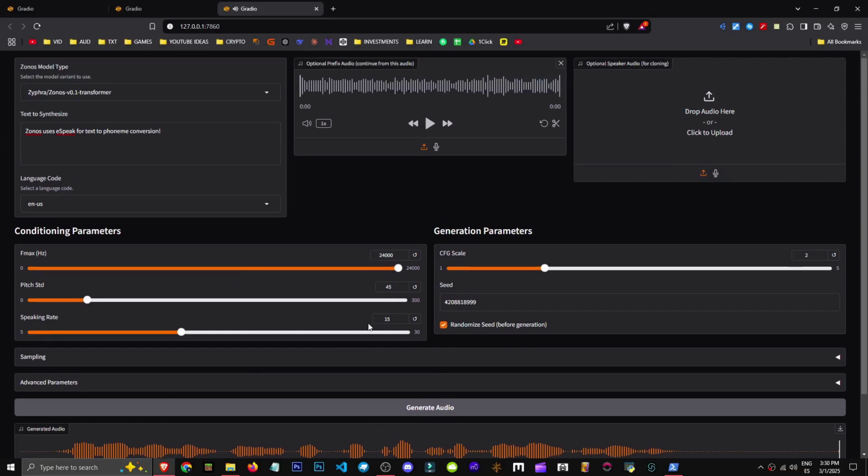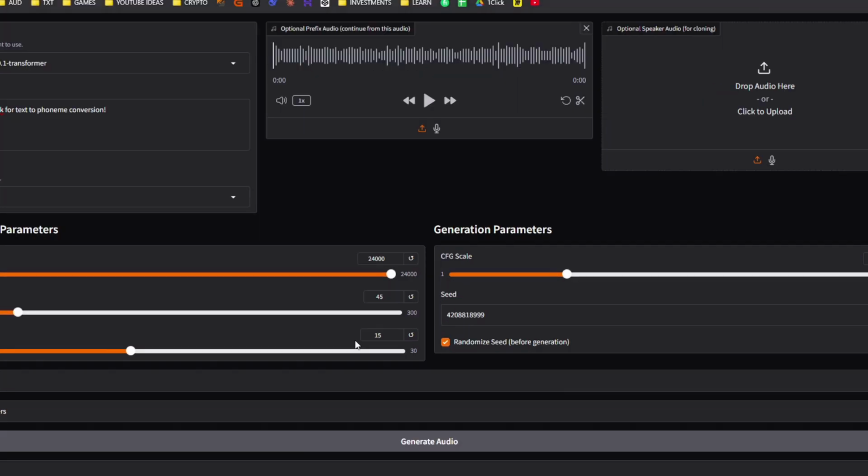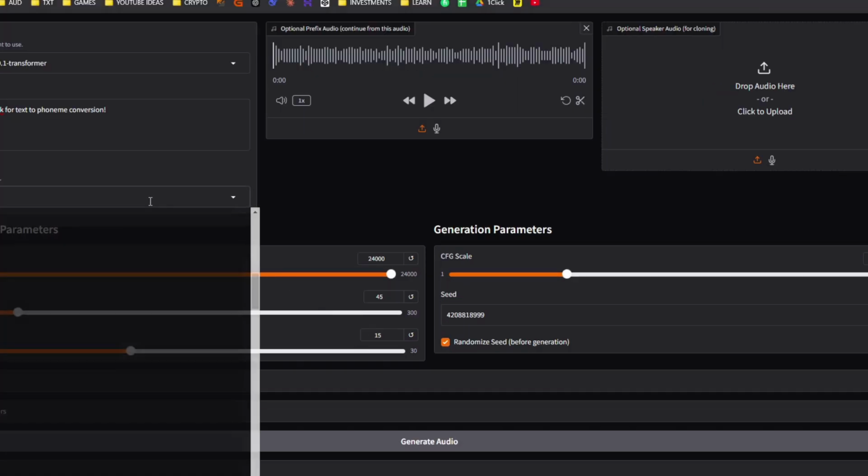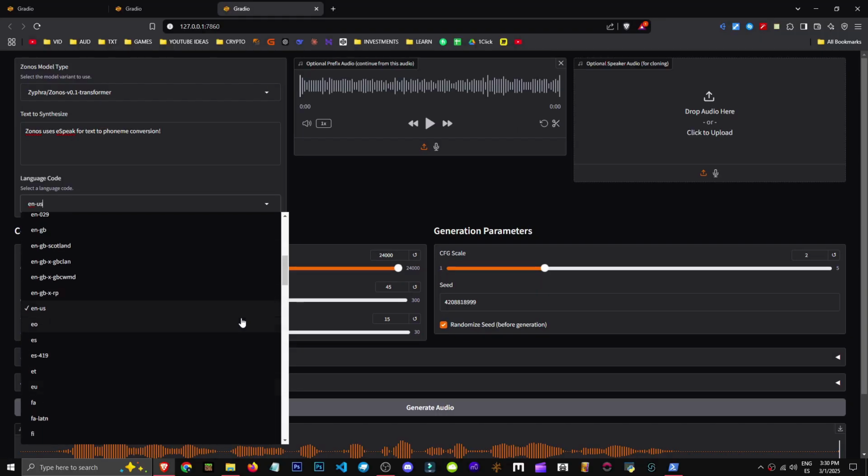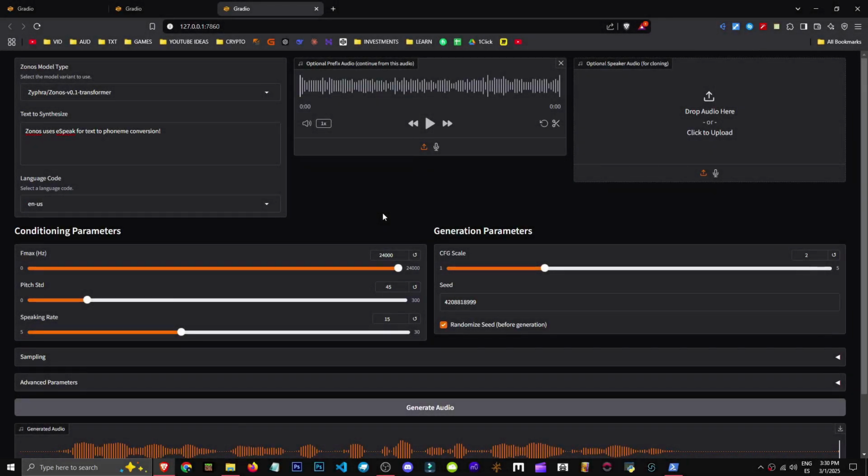We can adjust as needed. That's what this tool does. It's a great, highly configurable text-to-speech with tons of languages. Look at all the options. So that's it. How can we finally have this text-to-speech on our computer?